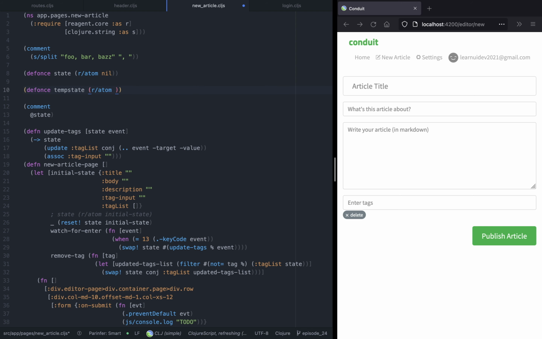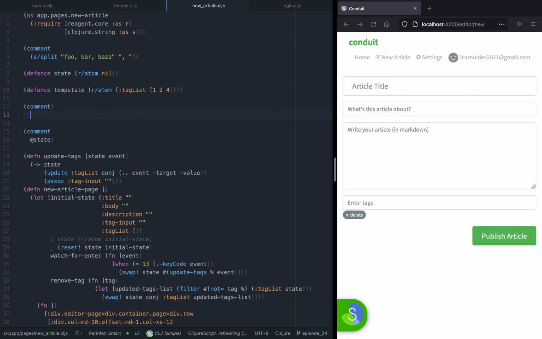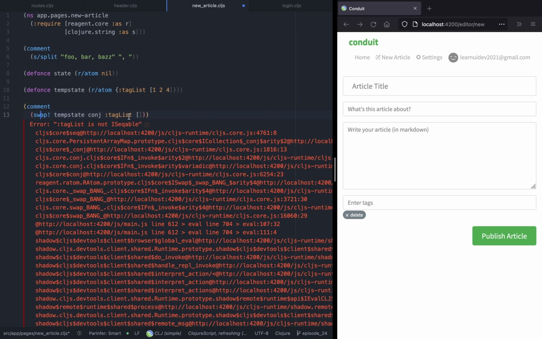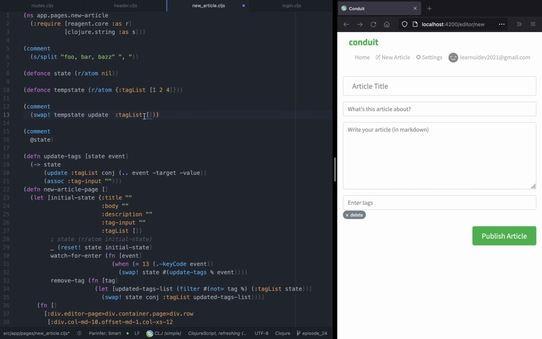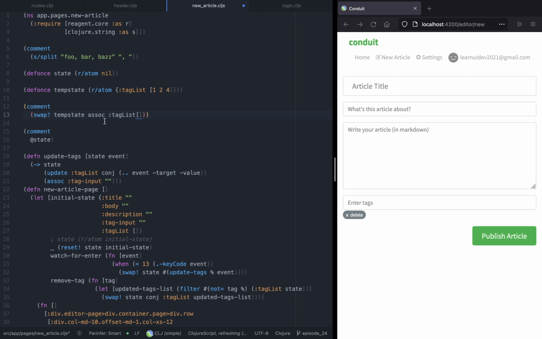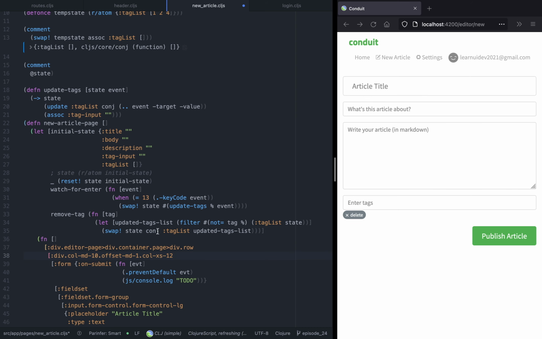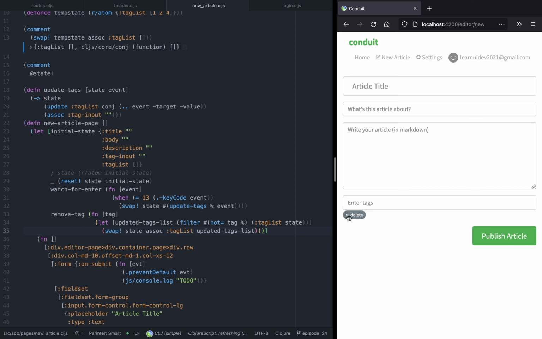So let's write a temporary state, and let's give it a reagent atom and a tag list with a value of a vector of 1, 2, and 4, and let's try to run the code on this. As you can see, this is not working. So if we run an update, this is not working. Okay, if we do this, then it adds the vector to the end of the list. So what we need to do is assoc and then pass the value. So now the value replaces the previous value. So if you say assoc, this should work. Delete. Oh, okay, so it is working.